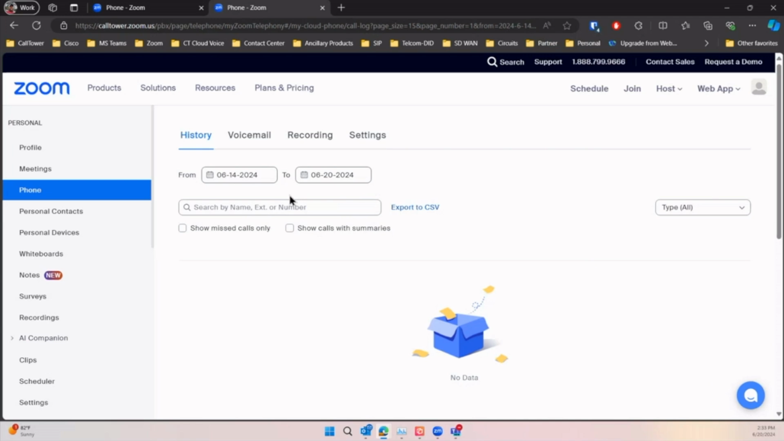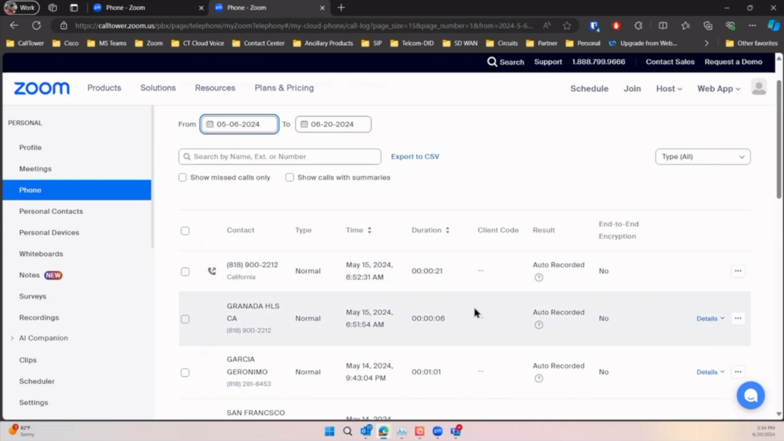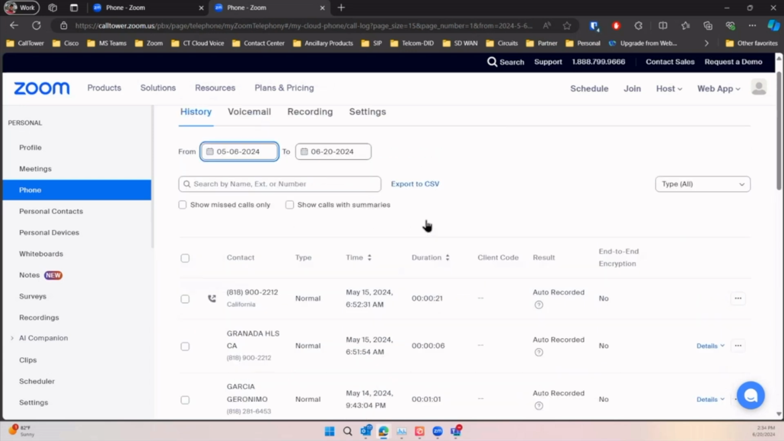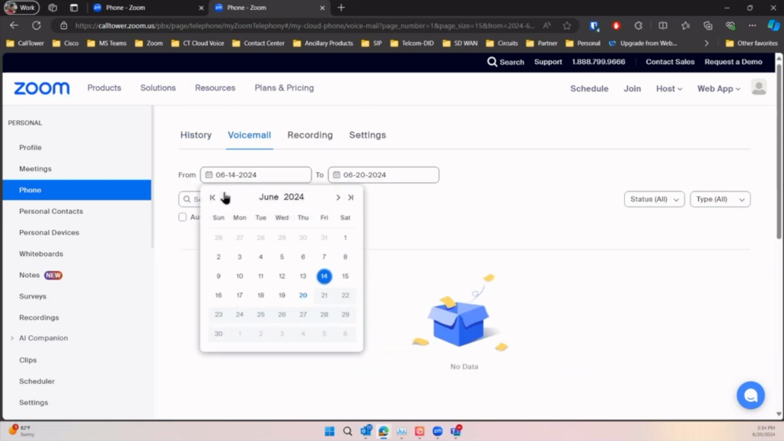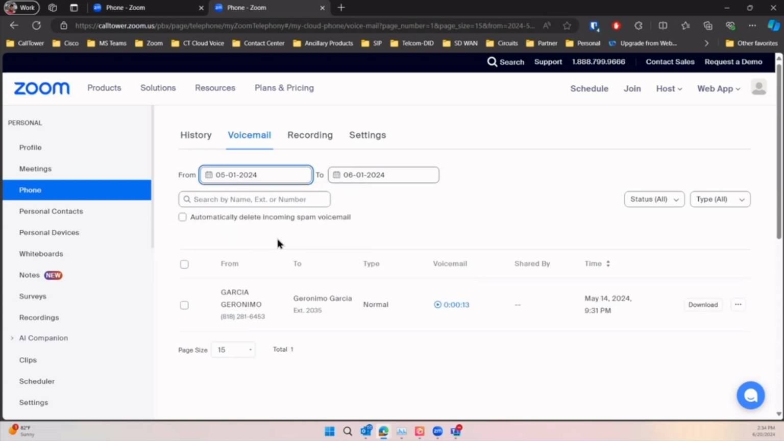I can just pull up any calls that you've had, maybe the month of May, and I can see and sort by name, number, or extension. I can export this to a CSV file, but I also have the ability to search for voicemails within the system. Right now, I don't have any for June, but I do believe I had one in May, so I'm just going to go ahead and pick from the beginning of May to June. And as you can see here, I've got that voicemail.